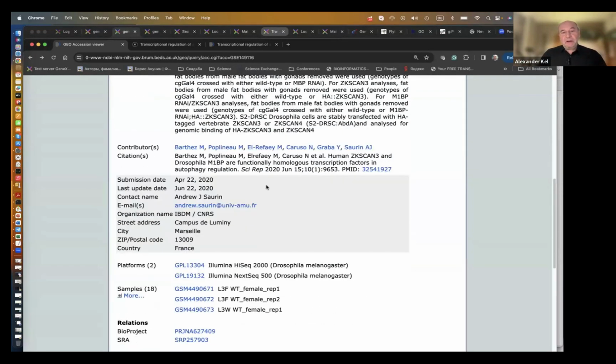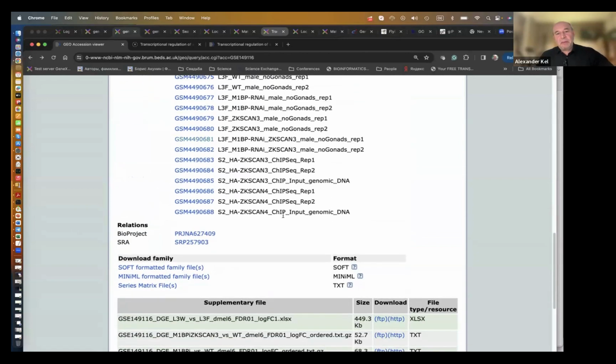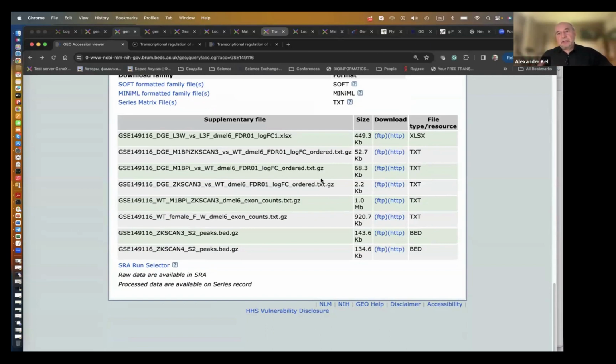Anyway, what they have here, they've done a lot of ChIP-seq and RNA-seq experiments, but they also provide the preprocessed data, and that's what we are going to use today. So, for instance, we will take this file, which lists differentially regulated genes. They took this inhibited transgenic Drosophila, compared it with wild type, detected the differentially expressed genes, calculated log fold change, and provided this table. So we will see it today.